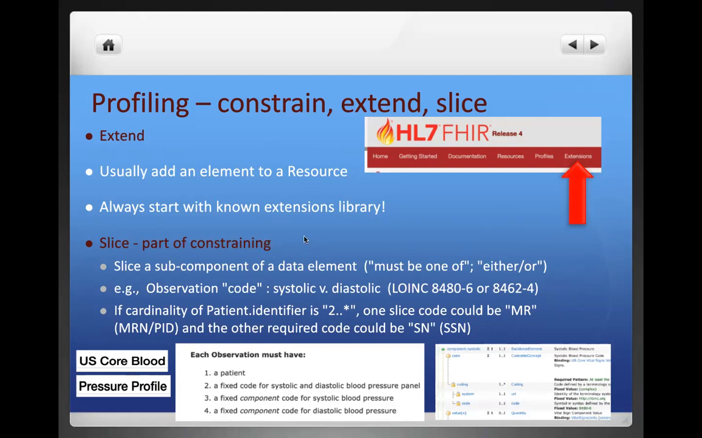Slicing. I wanted to clarify slicing. What was in the homework example was correct, but after consulting with higher authorities, I just wanted to make sure that I had the definition of slicing a little bit more clear. So slicing is on a subcomponent of a data element.